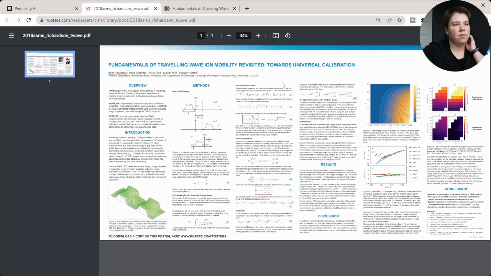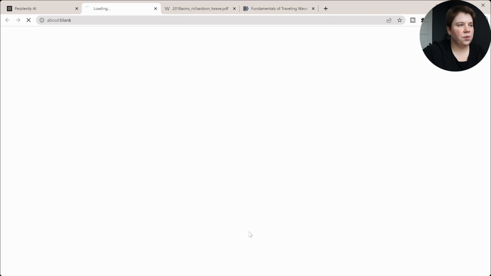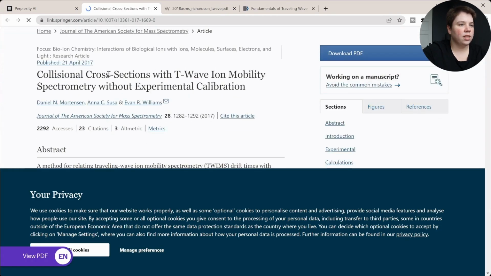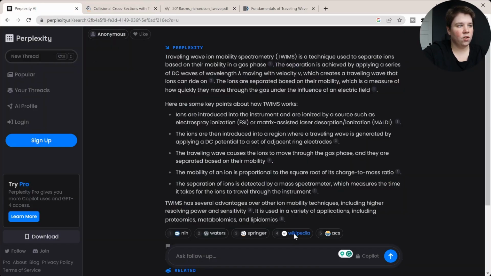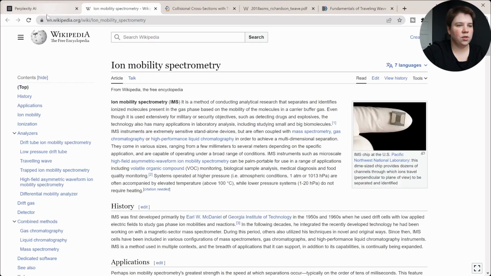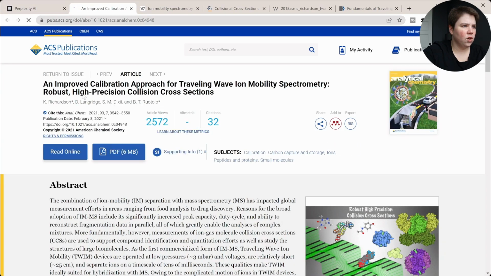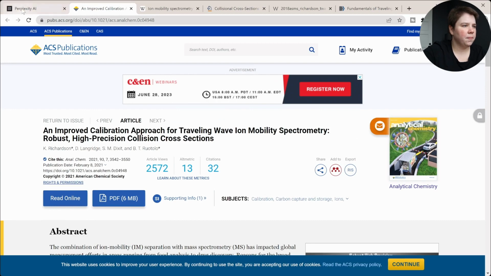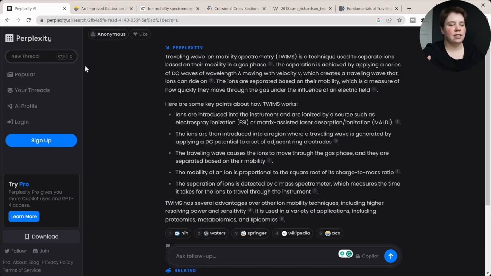So it brings up one of their posters talking about traveling wave ion mobility here. The Springer is probably a research article. So it's talking about collision cross-sections with traveling wave ion mobility. And then we have a Wikipedia article on ion mobility spectrometry, so a little bit more broadly. And finally, one other, what it looks like, a research article on improved calibration through traveling wave ion mobility. So overall, you can see that because I selected all, I'm getting a lot of different types of references.